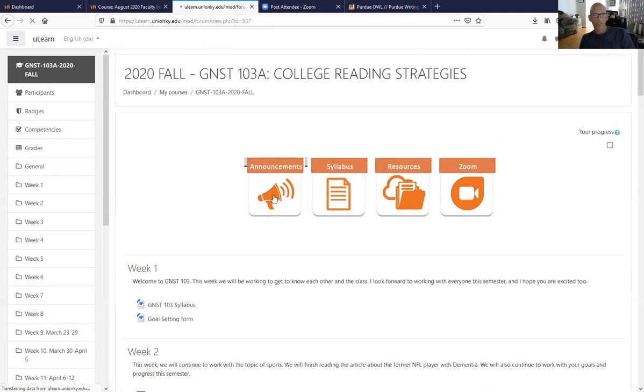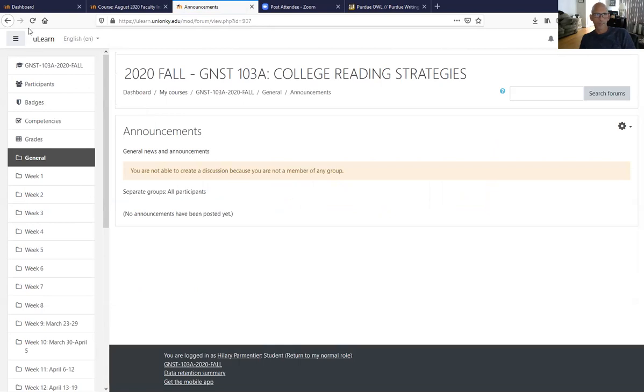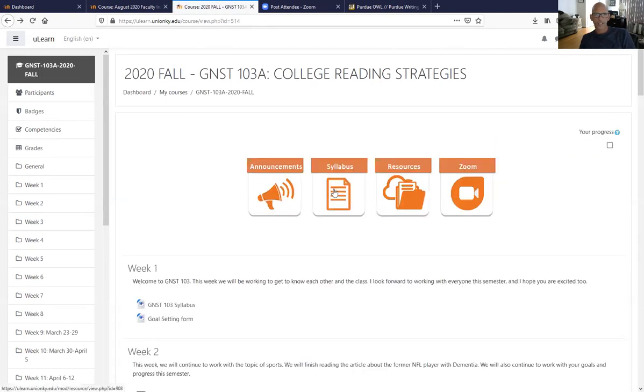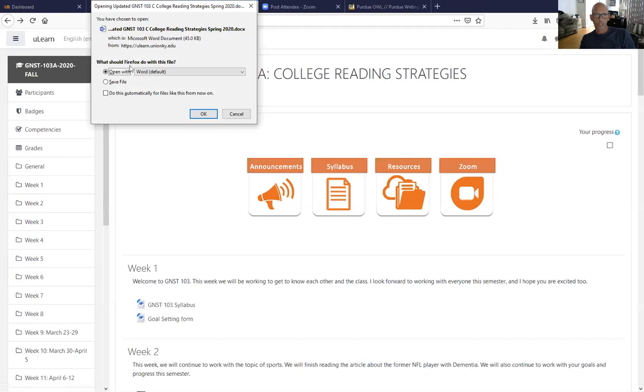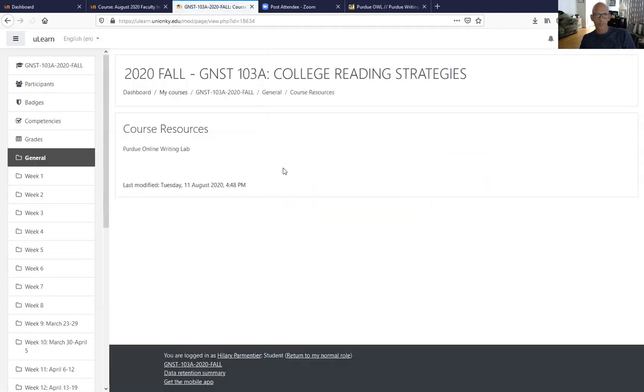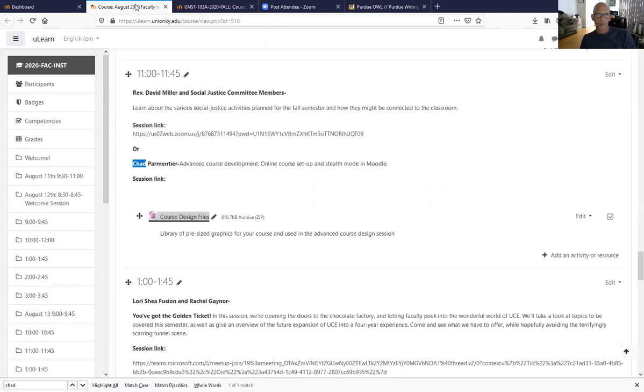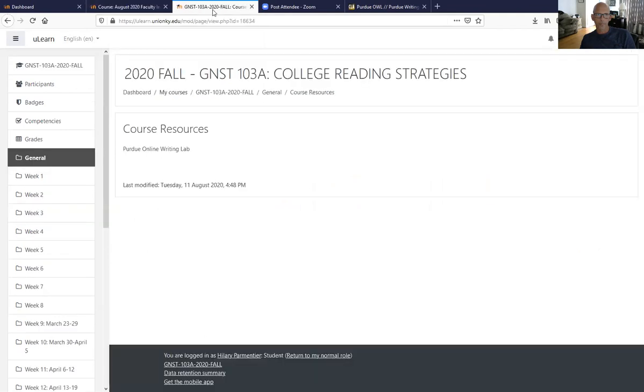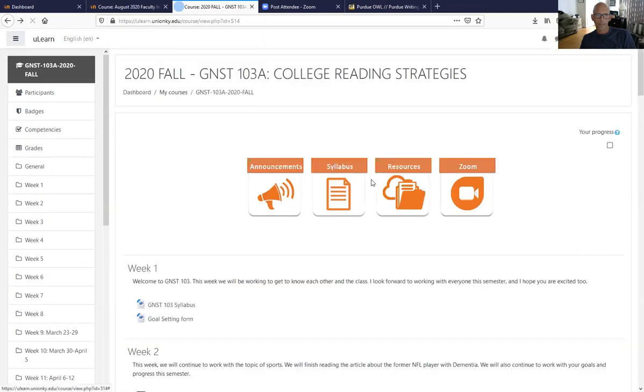You can get to the course announcements, as you can see. Go back. You can get to the syllabus, which opens up a Word file. You can go to course resources. There's that link that we made, the Purdue Online Writing Lab. Let's go back to the beginning there. And then if you have Zoom, you could launch that Zoom link. So now you have that bar that allows students to have easy access to all of their course resources.